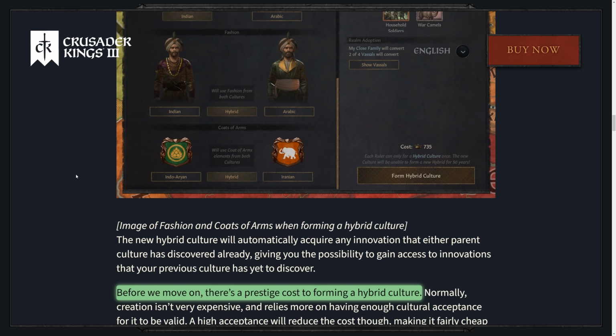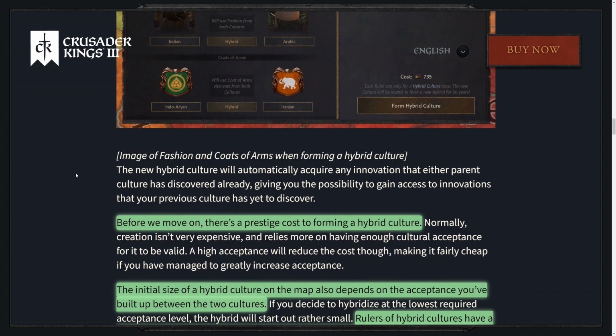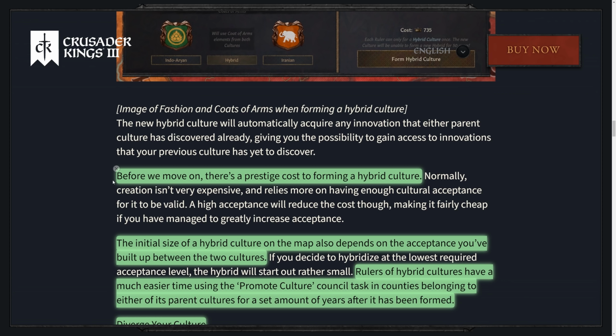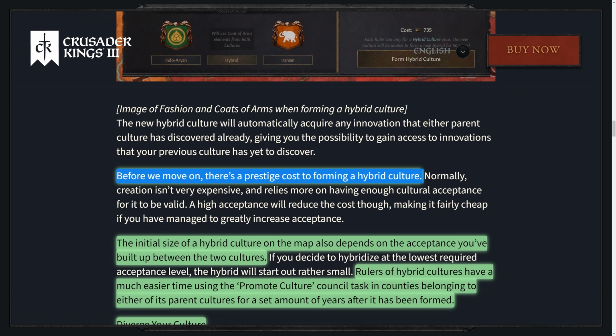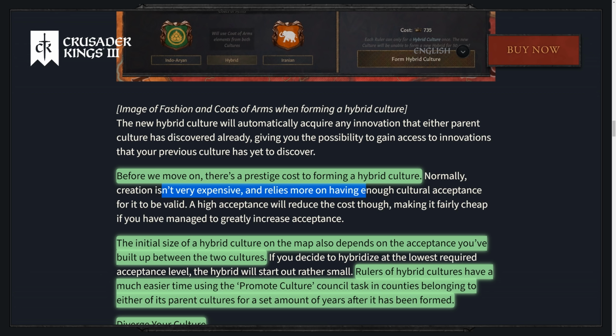So just like religion, it does cost piety to do a new religion. And it's the same here for a hybrid culture. This time it would cost prestige. And the prestige cost is locked behind certain factors. The initial cost is not very expensive. It relies on having enough cultural acceptance to be valid. And cultural acceptance is going to be the biggest portion of informing your hybrid culture, because that will then help reduce the cost of the culture, and it helps you actually spread the hybrid culture throughout your land.